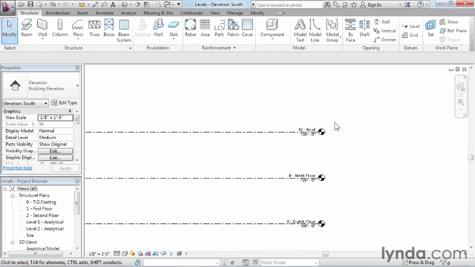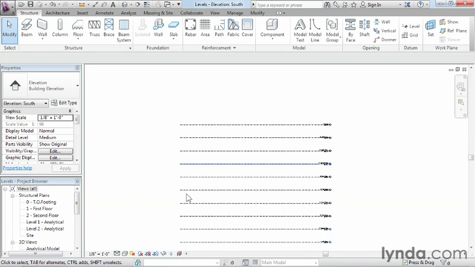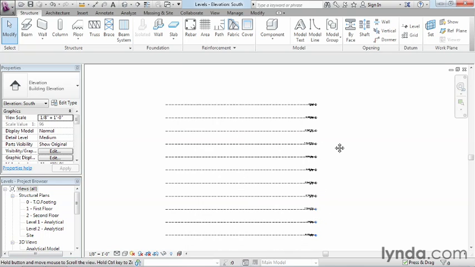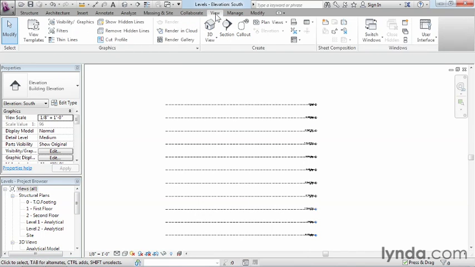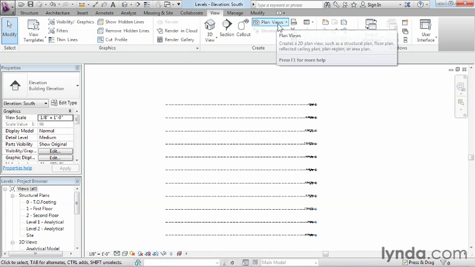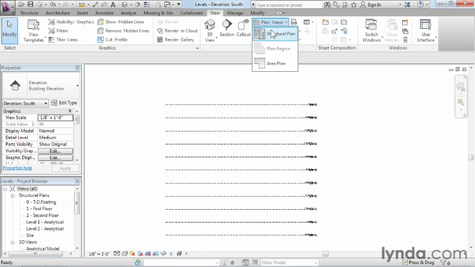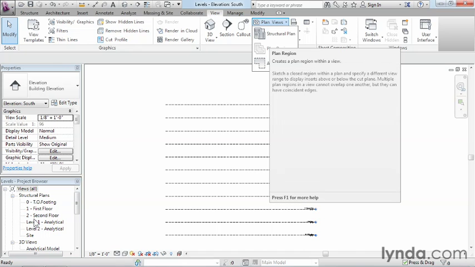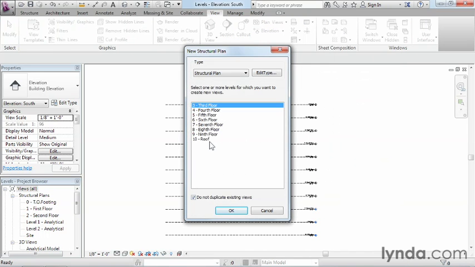Now that we have these, we have all of our levels in place, but we still don't have all of our floor plans showing up over here underneath the project browser. So the next thing we'll need to do is come up here underneath the View tab on the ribbon, and we're going to need to look for these words here that say Plan Views. And we're going to select Structural Plans. So it's going to put these roofs under the Structural Plans in the project browser. Next, we can just highlight each of these, and you can do that by just selecting on one, holding down the Shift key, and then clicking the last one, and click on OK.